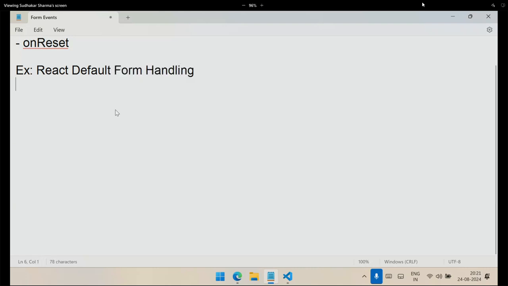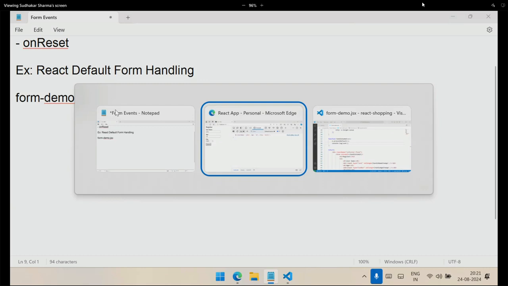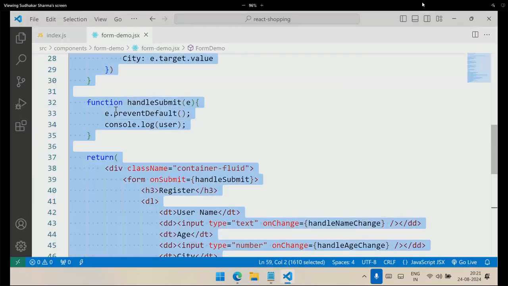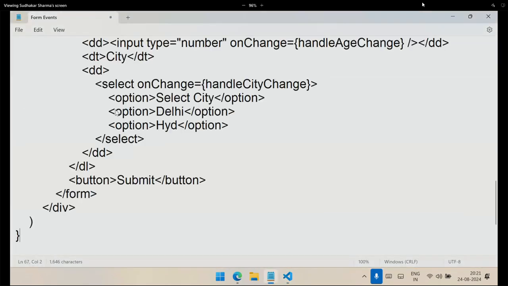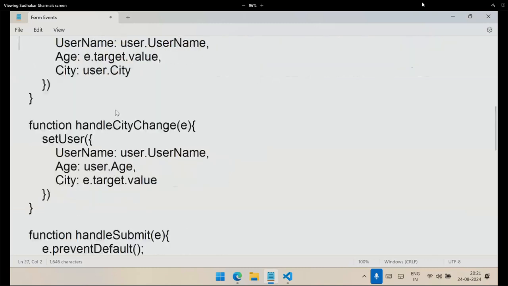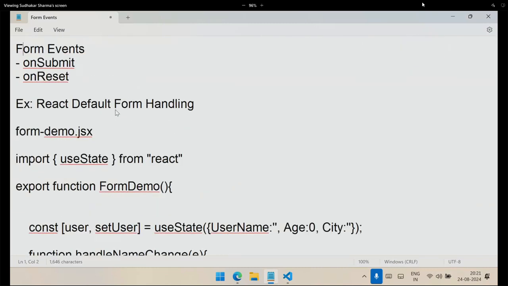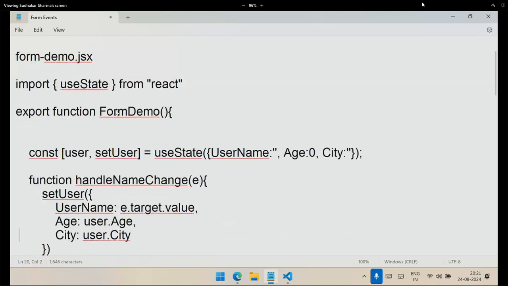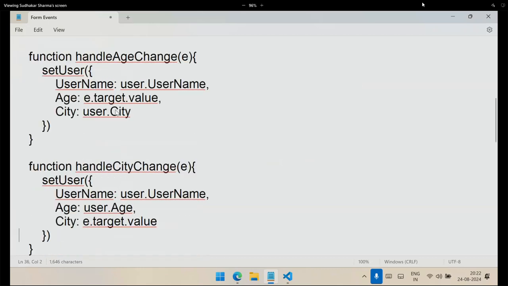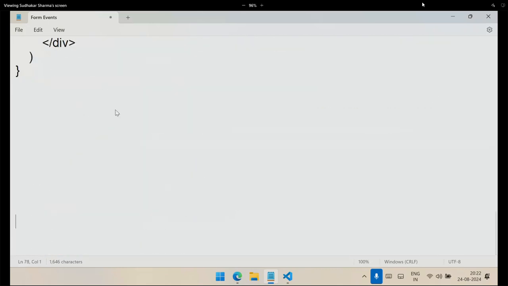I will give an example. This is FormDemo.jsx. This is the example we are having. I will copy that. This is the example of that. It is simple. But React developers are not satisfied with this approach. That is the reason we use a lot of third parties.